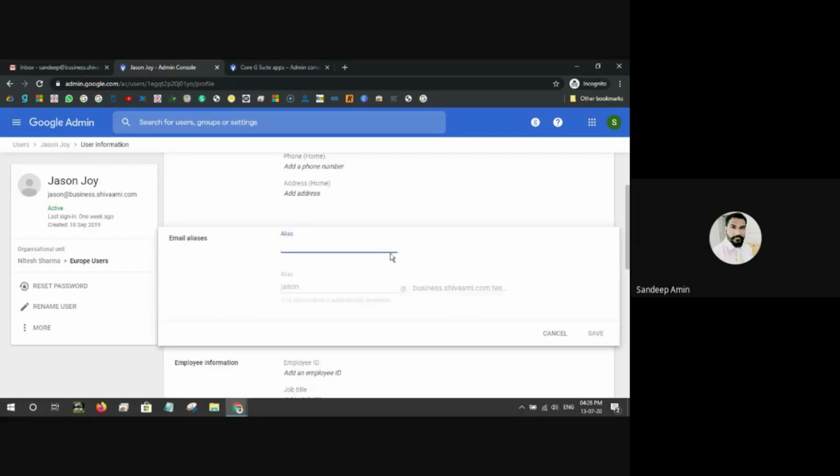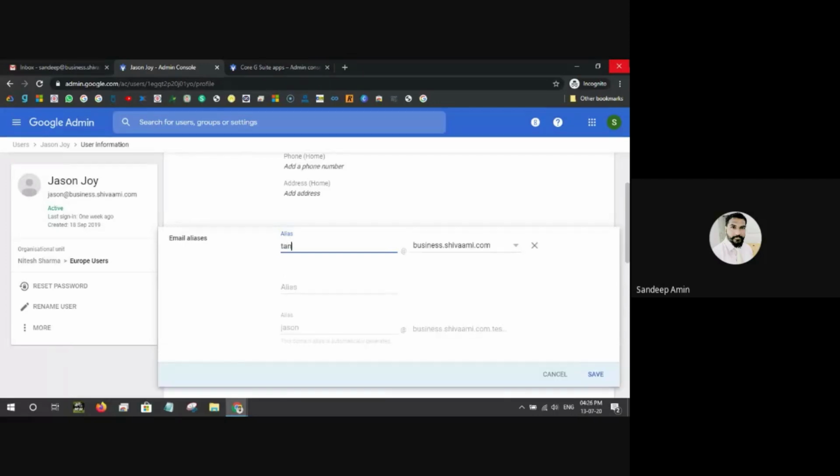For example, suppose I have not created any email ID. You can say it's a virtual email ID. The virtual email ID is Tanya at the rate.